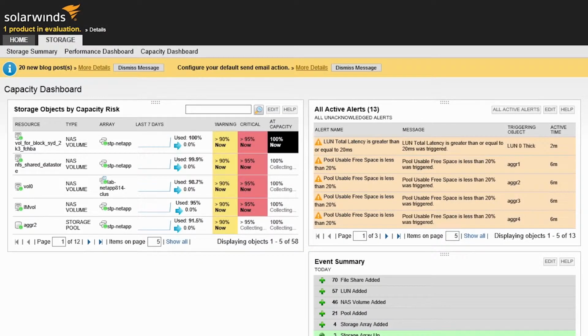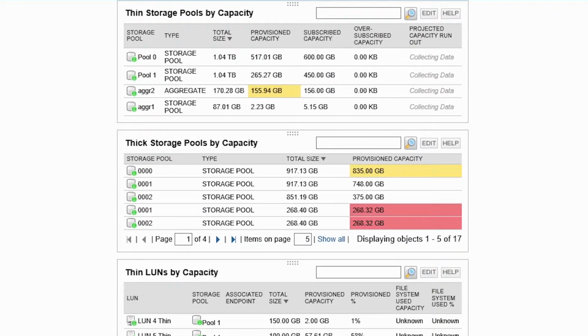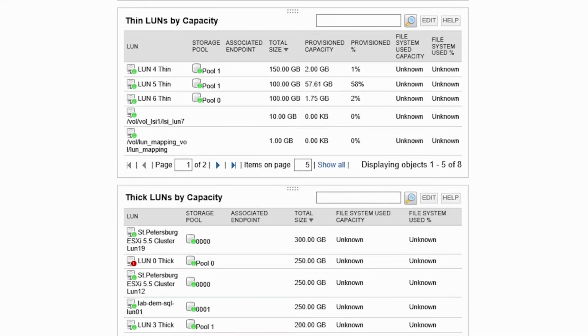The capacity dashboard provides a summary of capacity information for storage arrays, storage pools, and LUNs and volumes. Here, you can see a high-level view of your thick and thin storage pools, LUNs, and NAS volumes.